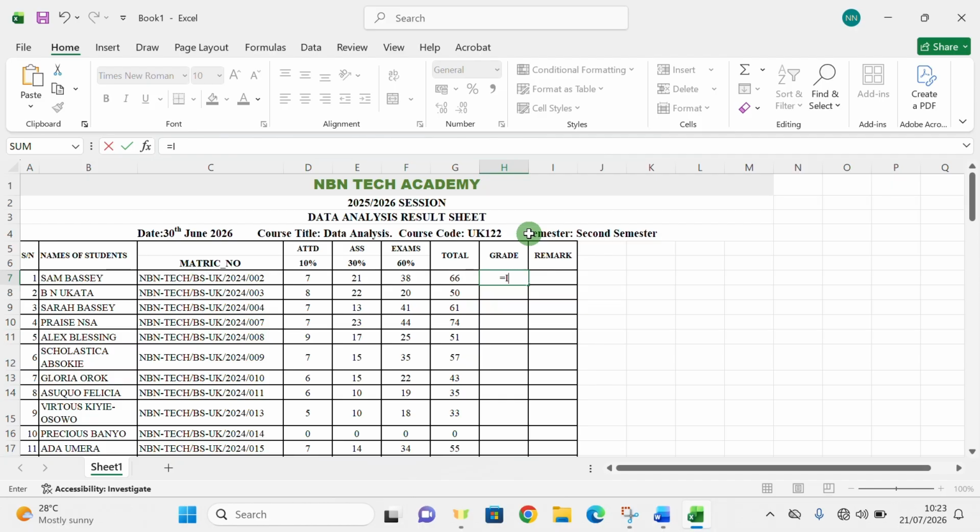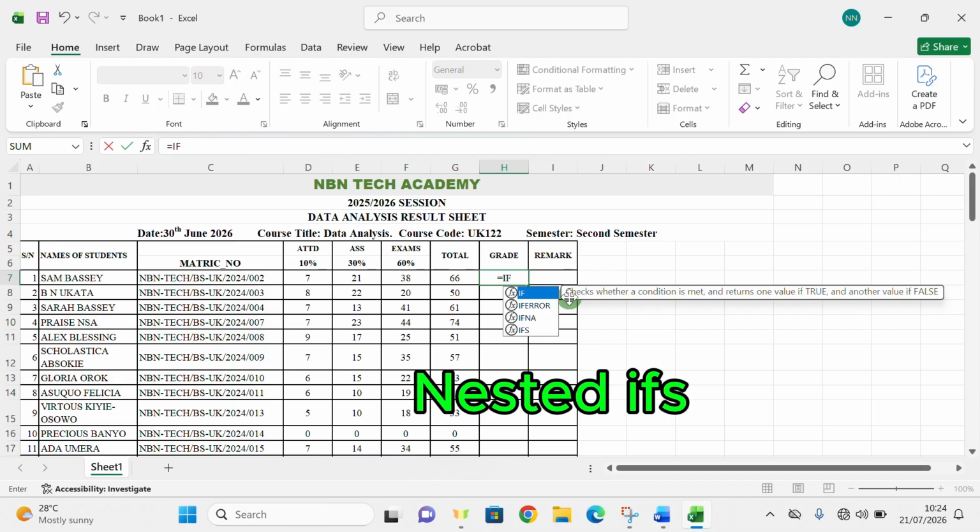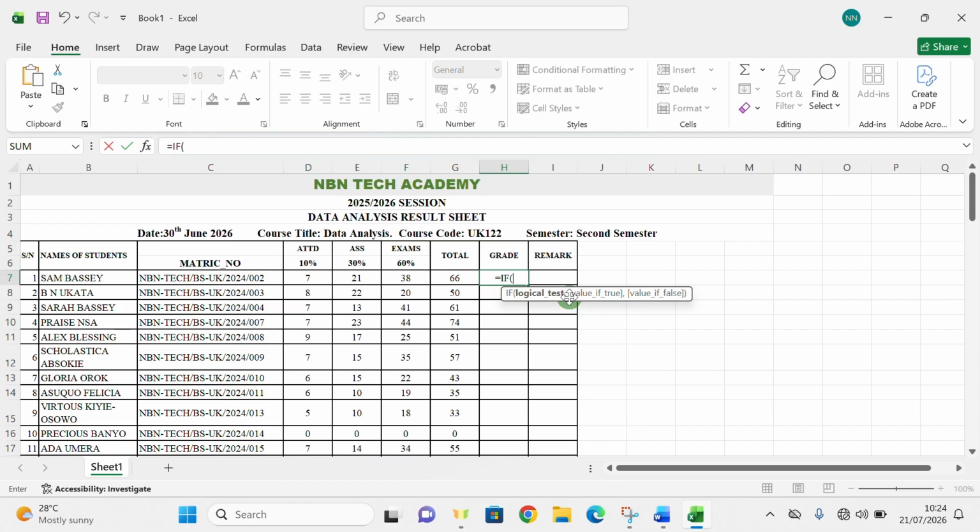I'll now type the if, then you can see here: check whether a condition is met, and return one value if true and another value if false. It's a conditional statement that returns one value if the result is true and the other if the result is false. We're going to use nested ifs inside ifs. So I hold my shift key and open my bracket. Now we want to test the logic: logical test, value if true, comma, value if false.